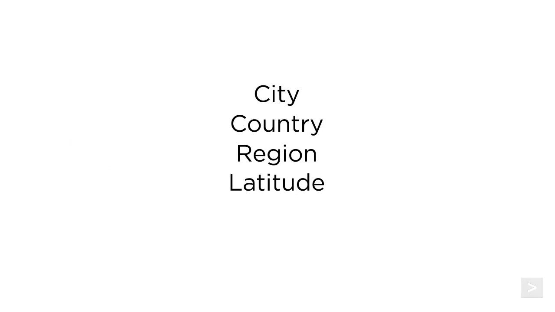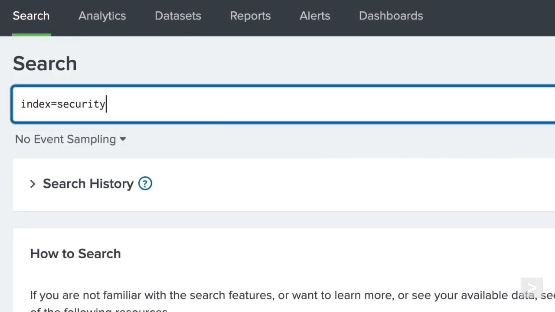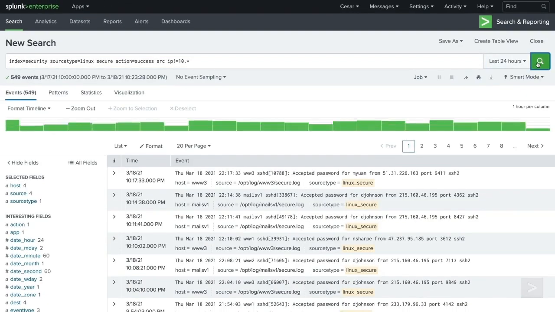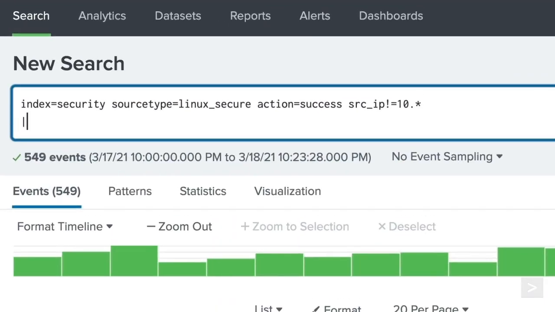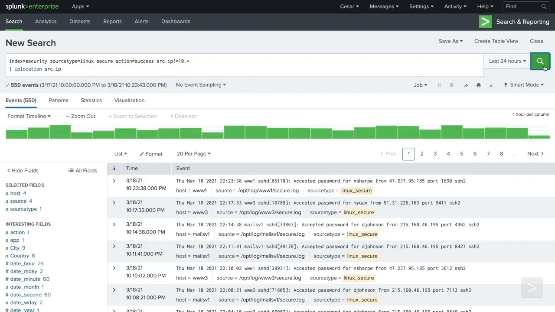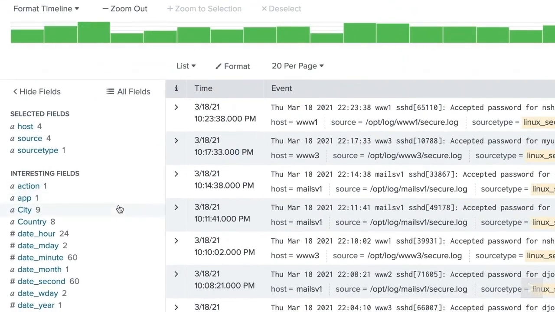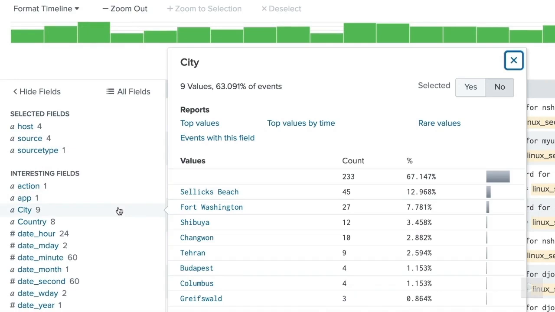Data such as city, country, region, latitude, and longitude can be added to events that include external IP addresses. Here we are searching the index for users that logged into our servers from IPs outside of our internal network. Piping the events into the iplocation command with the src_ip field as the argument, we now see location fields created by the iplocation command. These include fields that can be used with the geostats command for mapping.